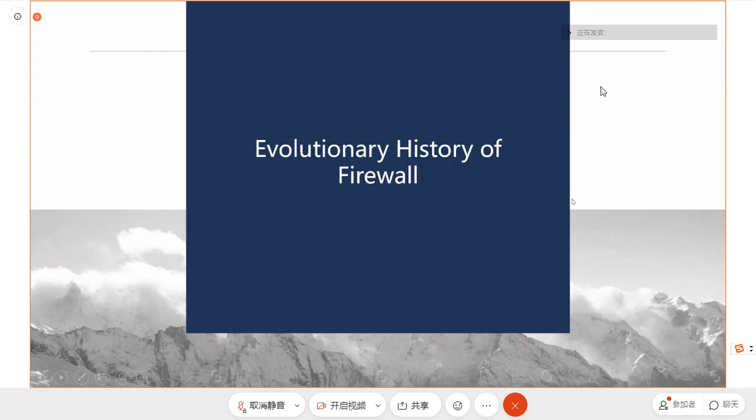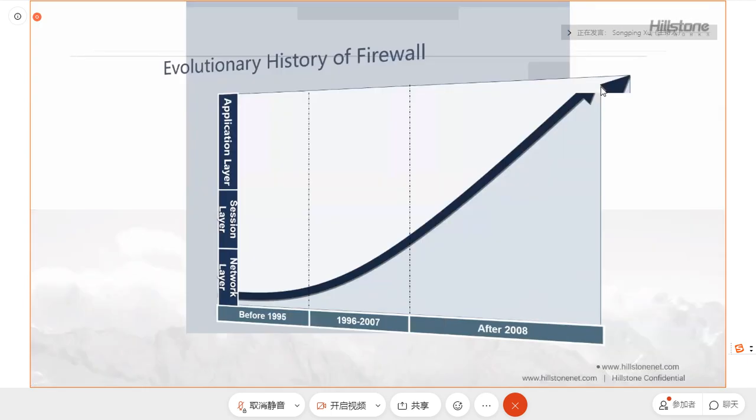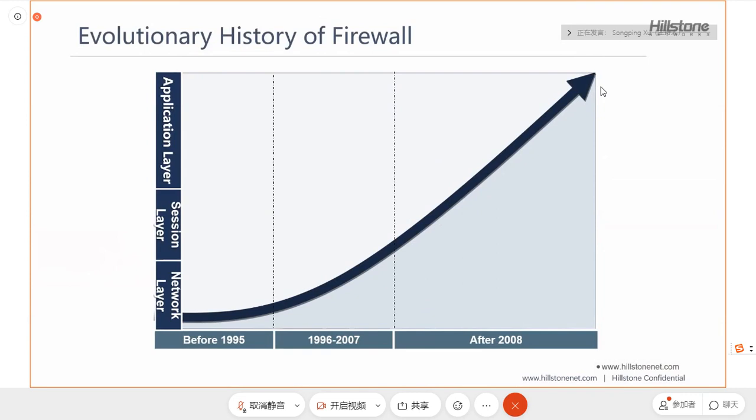First of all, let's have a look at the evolutionary history of the firewall. As you can see from here, the first generation firewall, which was introduced into the market around 1995, is the basic packet filtering firewall, which uses ACL to do the access control. It has no control regarding the IP or applications. Until now, this ACL technology is also used in network switches or routing.